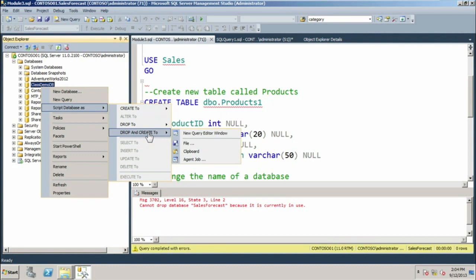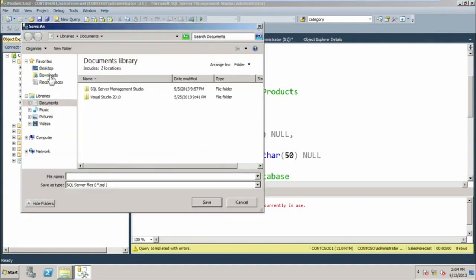This is kind of cool because it adds a drop at the top of the script. Let me just go ahead and kick this off to the clipboard. Hopefully that'll open up for me. Let me do a file so I know I can find it. And we'll call this class demo. See, even down here I use the Pascal case script. All right, it's going to save it as a .sql file.